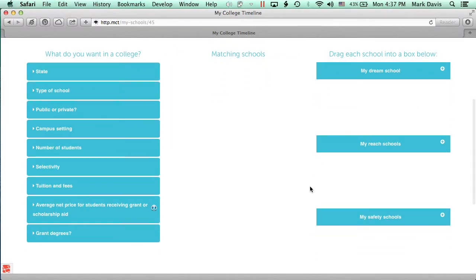I can scroll down here, and basically what I do is first I use my selection criteria, and I find schools, I drag them over into this area here, and I'll show you what that looks like. So let's say I live in New York City, and I want to search for schools sort of in my tri-state area.